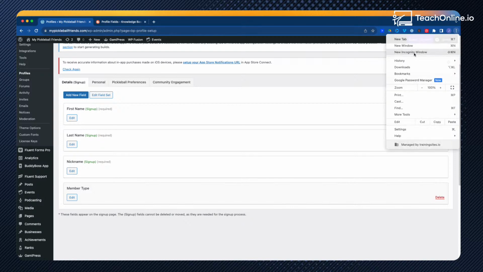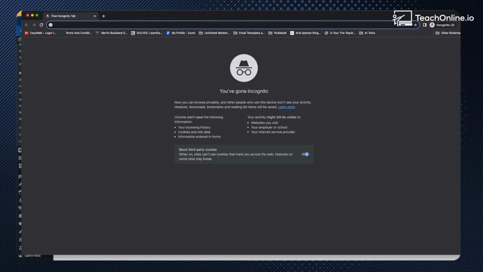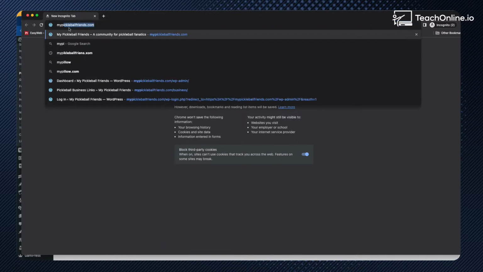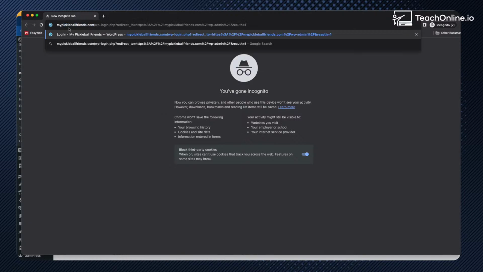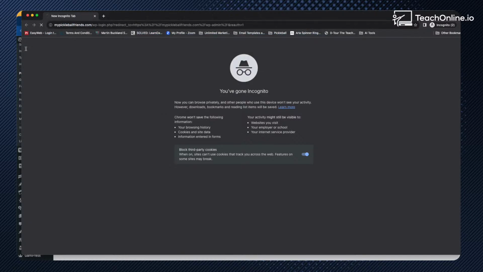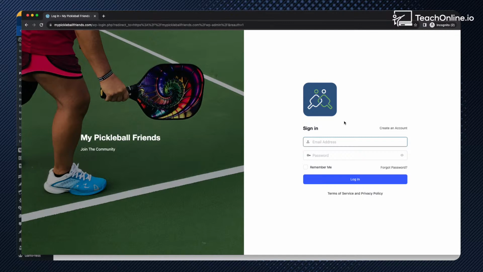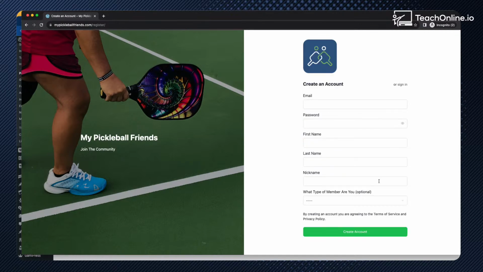So if I'm going to go and sign up and register new, and I open up another incognito window here, hopefully this shows up properly, you're going to see that when I go to sign up now, we'll go and try and register. You're going to see it shows up. If I create an account, you're now going to see what type of member you are, and default is blank, and I've just got player, coach, fan, and vendor. Those are the ones that are there.